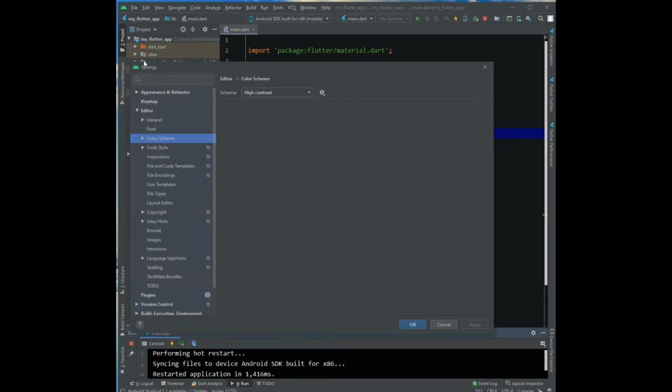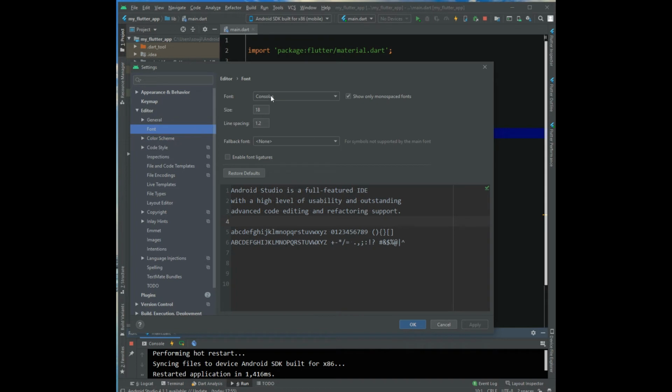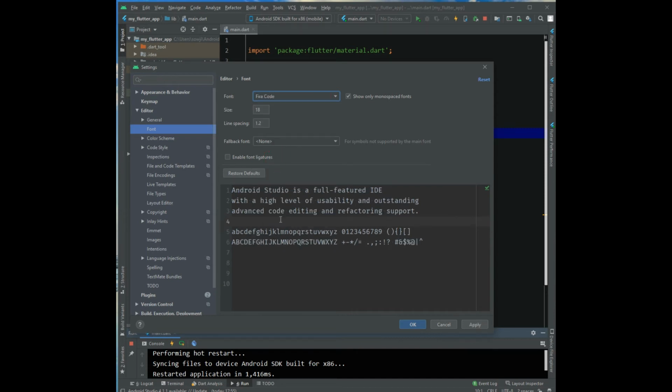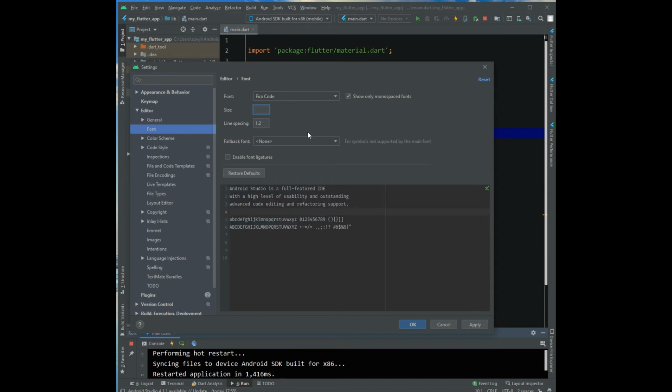So similarly go to settings and font. Okay, so by default it is in Consolas. So let me change this. You can see below this there are different styles of font. You can also change the font size.